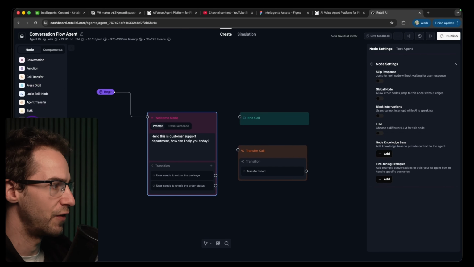If we go into this one, for example, we'll see you could change the LLM it uses. We can add knowledge to it. We can make it a global node, which means that the agent can decide to jump to that node at any point in the conversation.